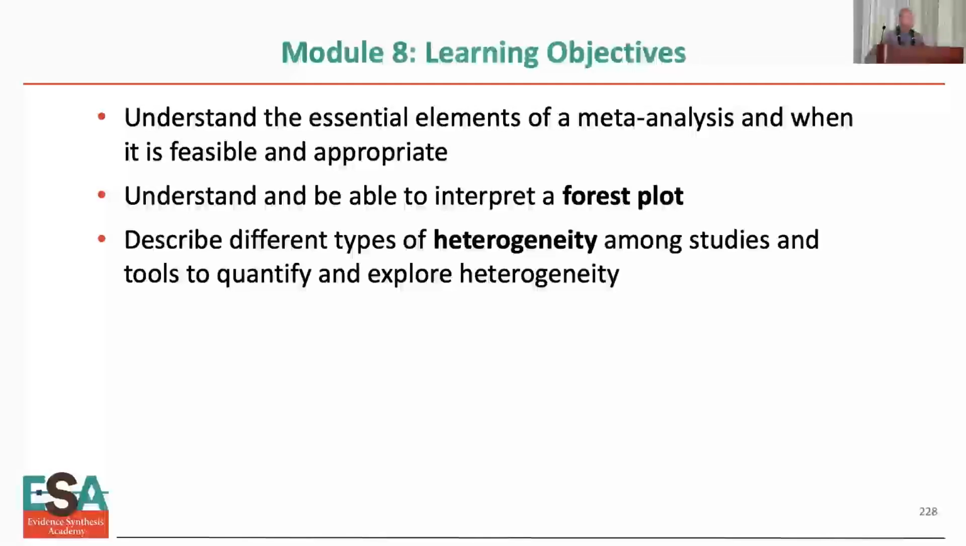As I said, most of the details are going to be reserved for tomorrow's class, but we want to talk about a forest plot, which is kind of the standard technique that's used to display the results of a meta-analysis. It's a nice visual graphic, and describe the different types of heterogeneity among studies and tools to quantify and explore heterogeneity. So again, this is going to be an overview. I'm not going to get into any sort of technical details today.